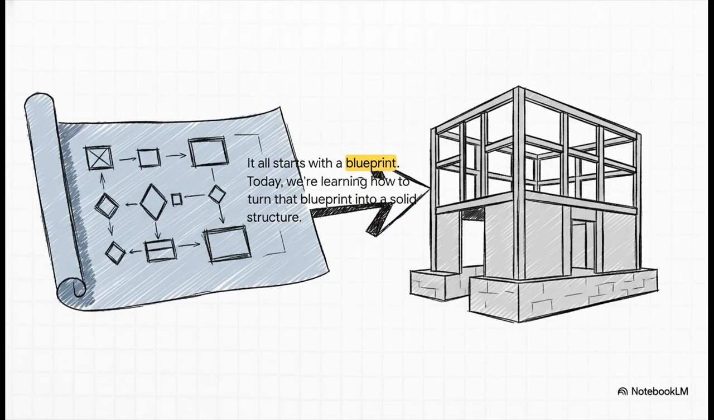And that structure begins with the blueprint. In our world, that's the entity relationship diagram, or ERD for short. Think of it like an architect's plan for a skyscraper. And the final building? That's our database schema. So today, we're going to be both the architect and the construction crew. Let's turn this plan into something real.